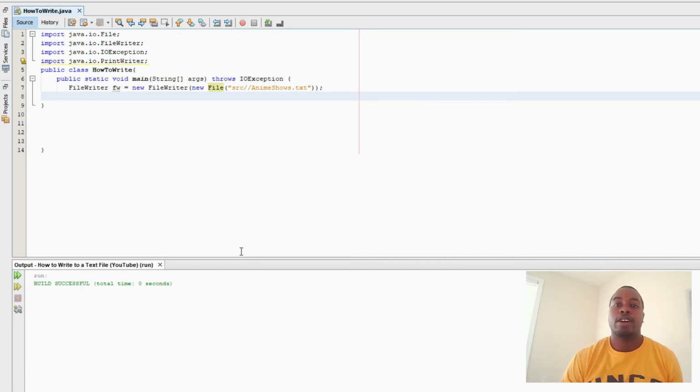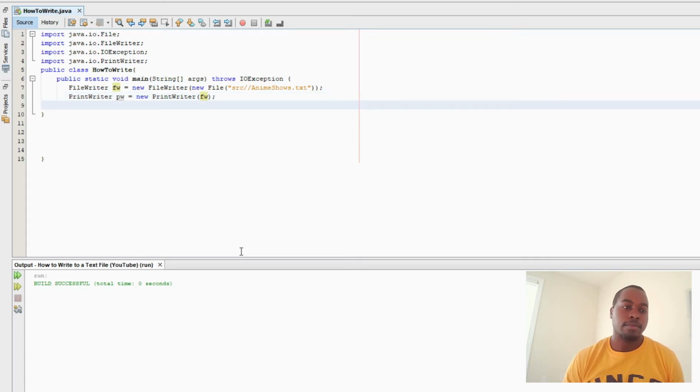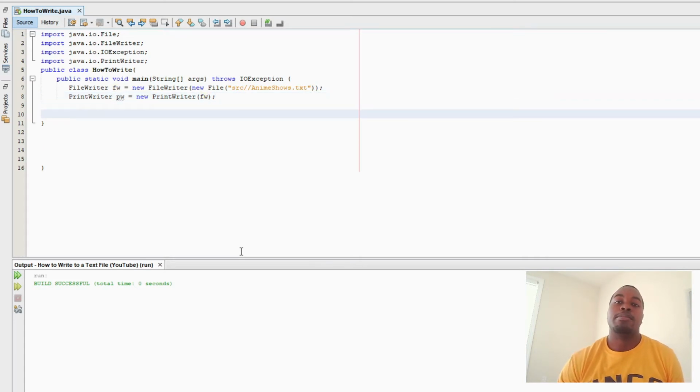Alright, next we're going to create our PrintWriter object. So PrintWriter pw is equal to new PrintWriter. And inside our parameters for our PrintWriter, we're going to pass in our FileWriter, so fw and semicolon.